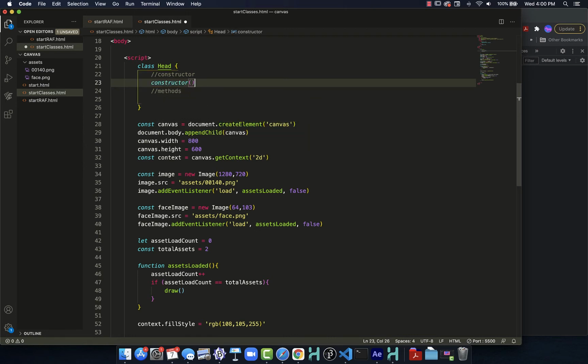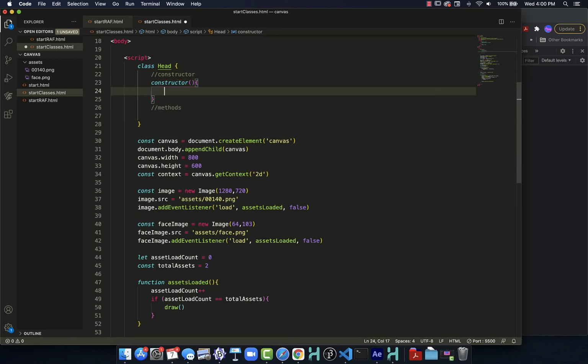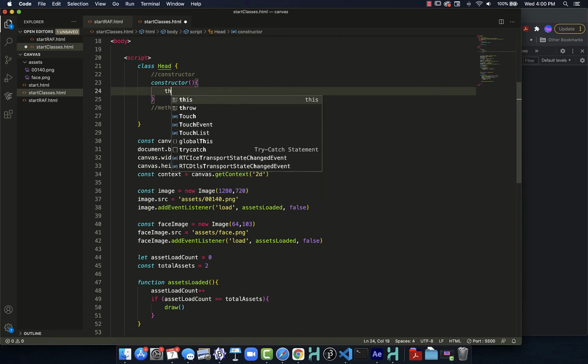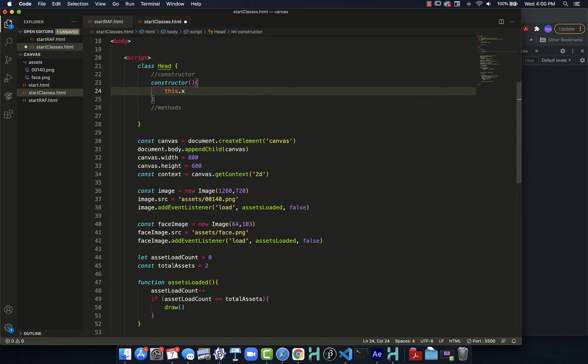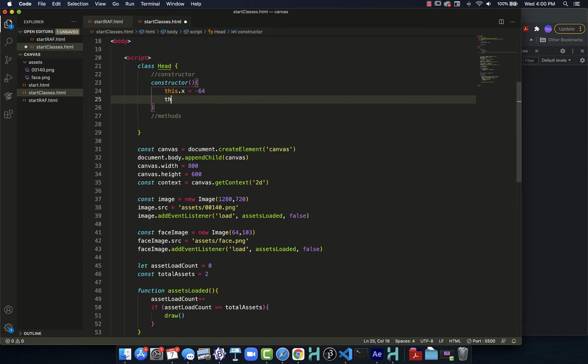So in my constructor, I just type the word constructor. It really is that easy. And I'm going to define a couple properties that belong to this class. One will be an X value, and with that, we can start it out at a specific value. So in this case, why don't we just start it out at that magic number of -64 that we played with before. And we will start the y at 200.